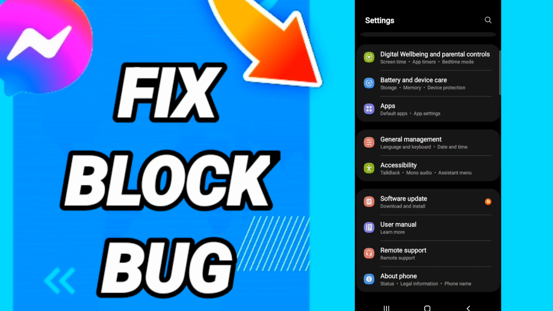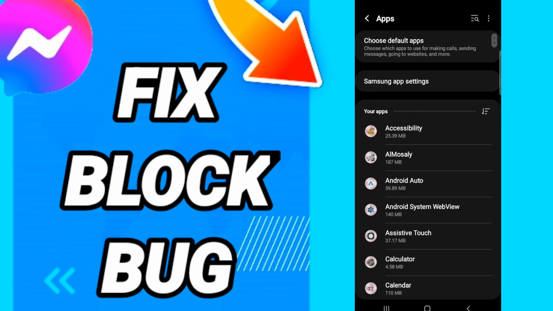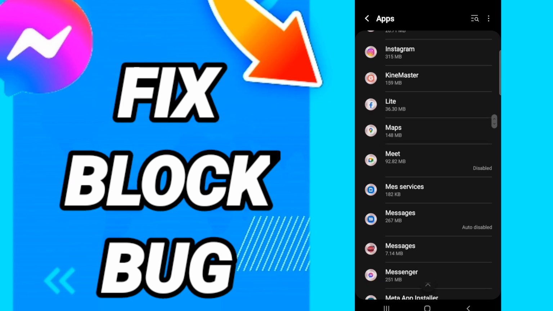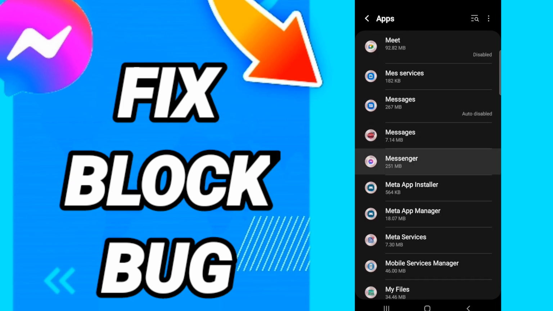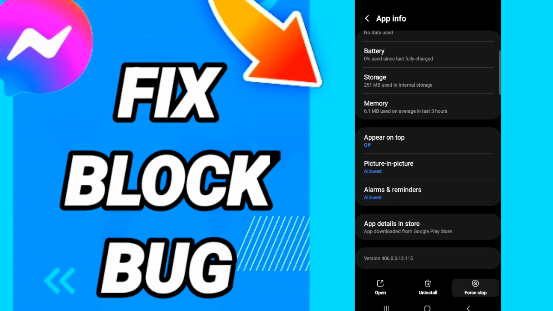You will click. After that, in this page, you will go to apps, default apps, app settings. When you will see this list, you will go down to find the application of Messenger here and you will enter. Then in this page, you will click for stop.